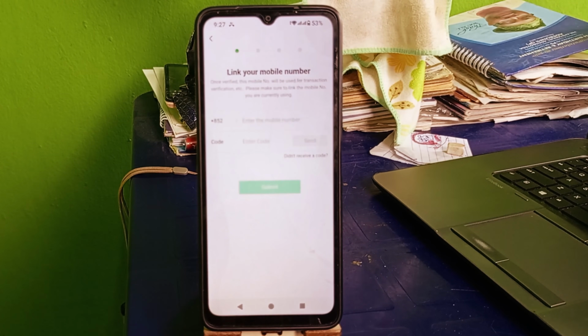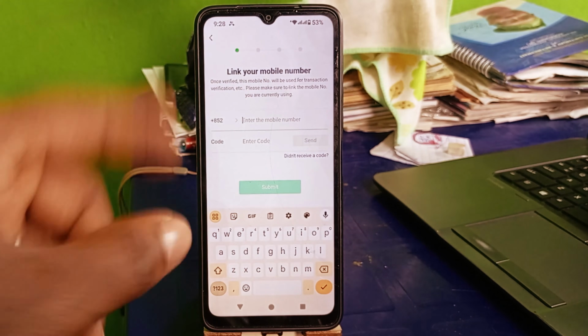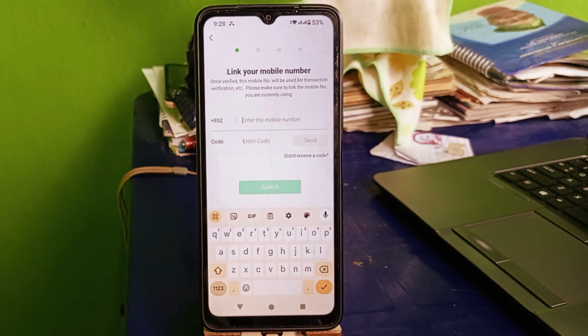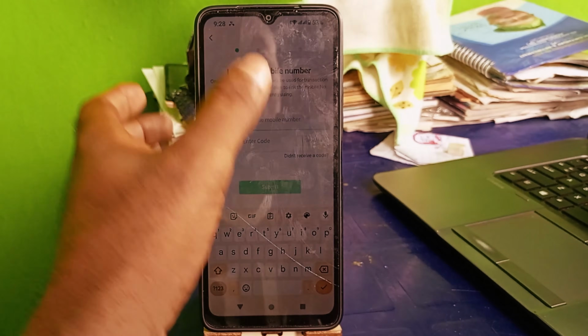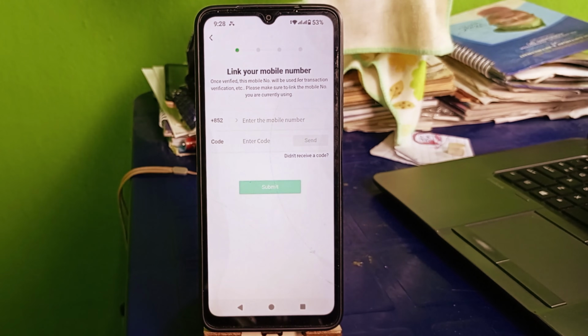And you will be taken right here. The first step here is to link your WeChat Hong Kong account mobile number. Once you enter your WeChat Hong Kong account mobile number, you will be sent a code for complete verification. Enter the code right here. Once you enter the code, you'll be taken to where you enter your detail, your passport information as required by Hong Kong wallet, WeChat wallet account.